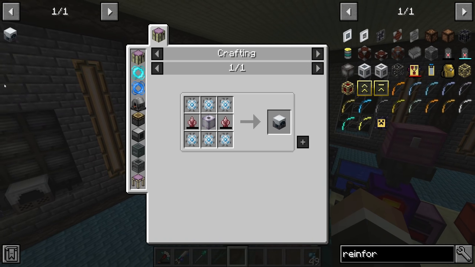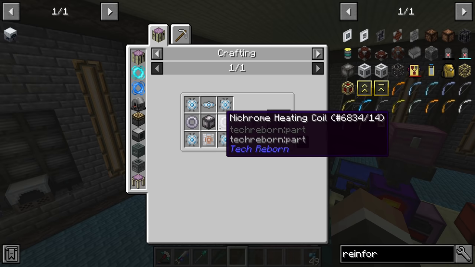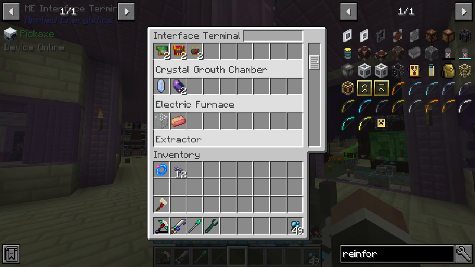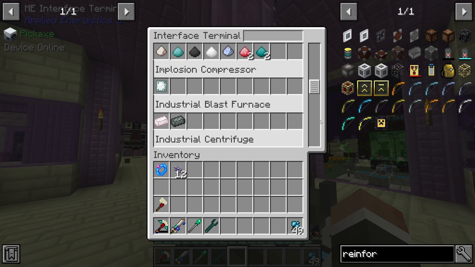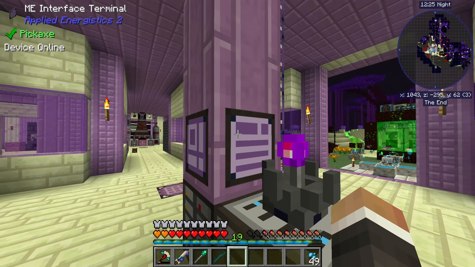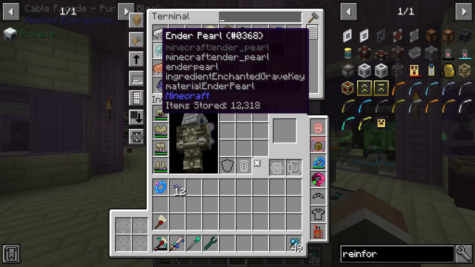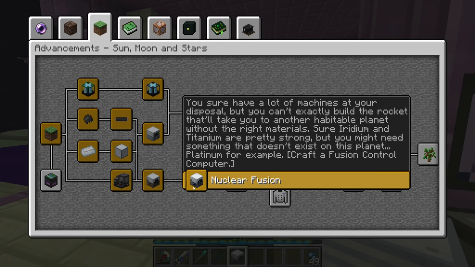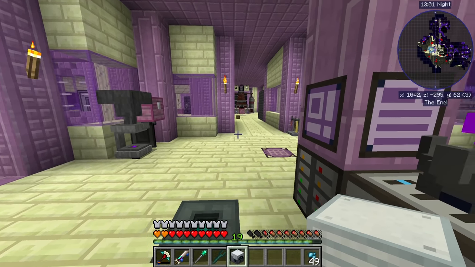It was a crazy recipe, a lot more convoluted than I feel like it needed to be, in all honesty. And again, if we look back up here at the ME interface terminal, you can see basically all of the recipes in this interface terminal here. There were so many of them, but we finally got it done. And then at the very end of the stream, we managed to get the fusion control computer and finally ticked off that quest in the quest book. Flipping heck, it took way too long, almost 3 hours of auto crafting.